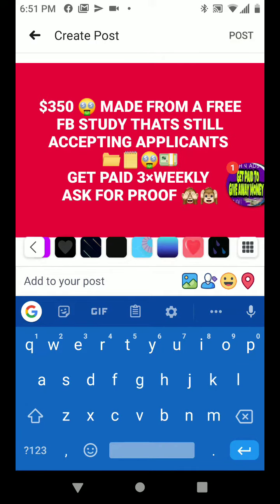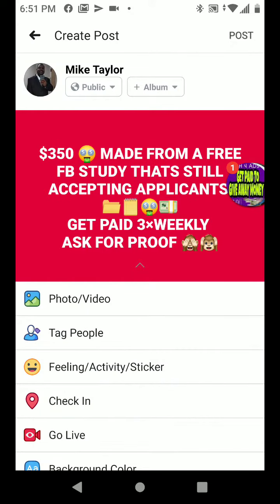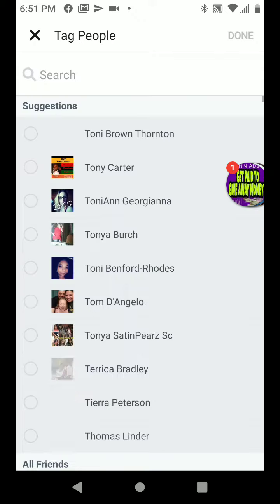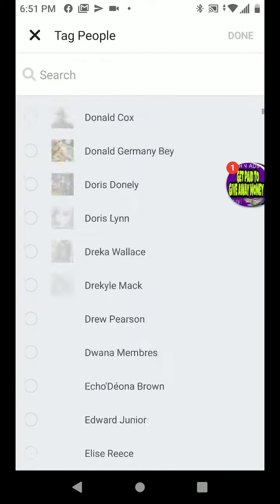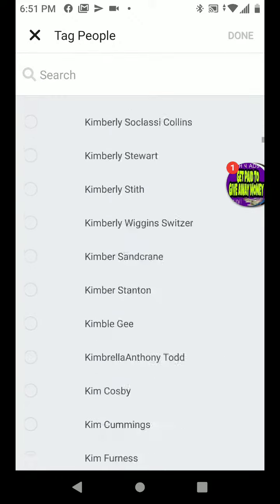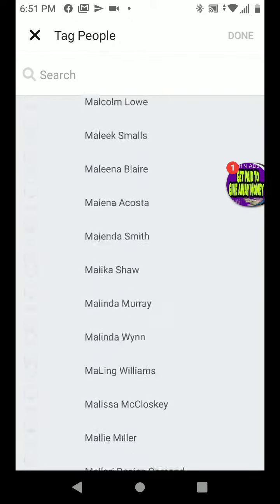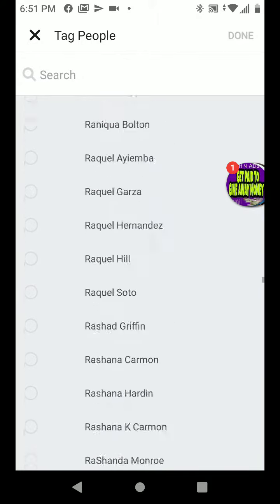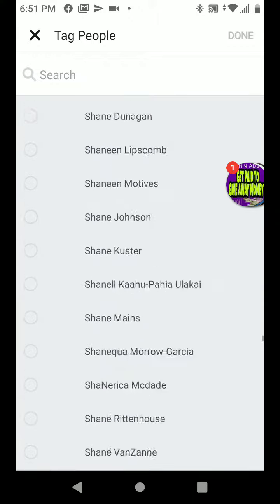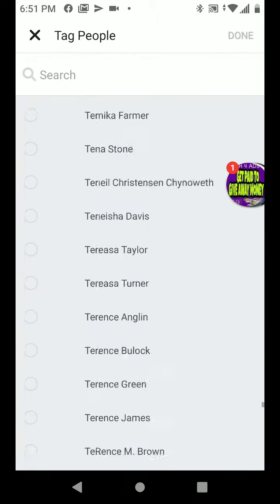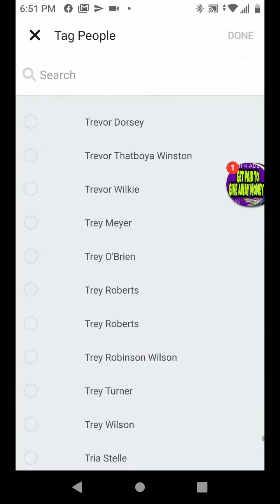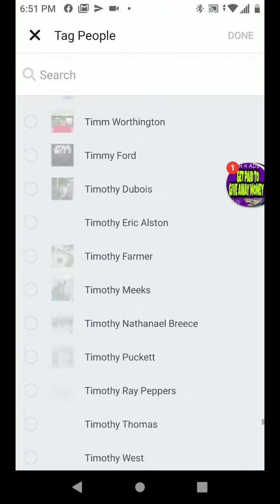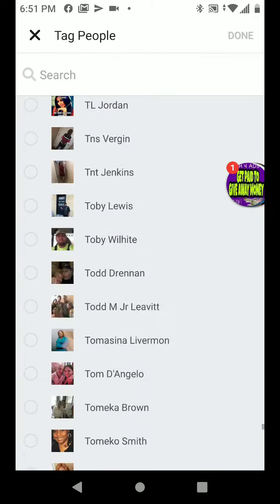So now, what I want to do is tag a whole bunch of people. As I showed you before, the last group of people I tagged, all their names started with TON and TOM. So I'm gonna slide my friends list all the way down to that section where I got my TOMs and TONs, because those are the last people I tagged. As you can see, I got a lot of friends. Okay, so here goes this section: TOM, TON.